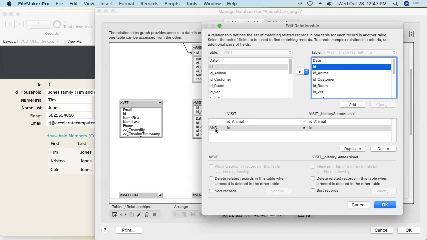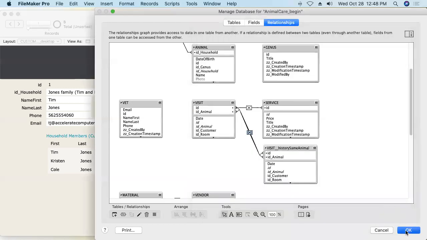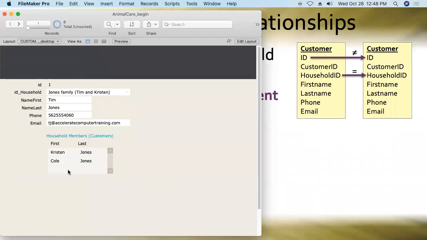Multi-predicate relationships are always joined by and. There's no way to do an or predicate situation in relationships. They're always and. They always must all be true for the records on the many side to qualify and to make their way into the portal. All right, we'll say okay and okay. And look at that, I just disappeared from the portal. It's just showing Chris and Cole now.